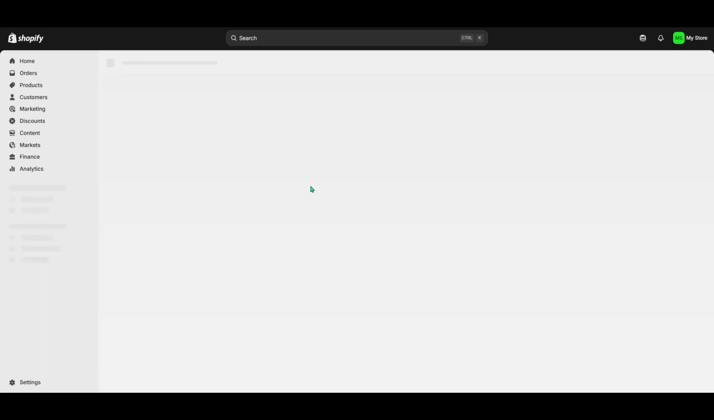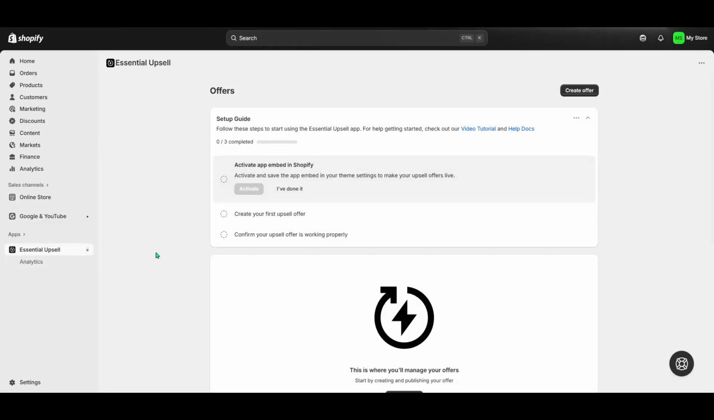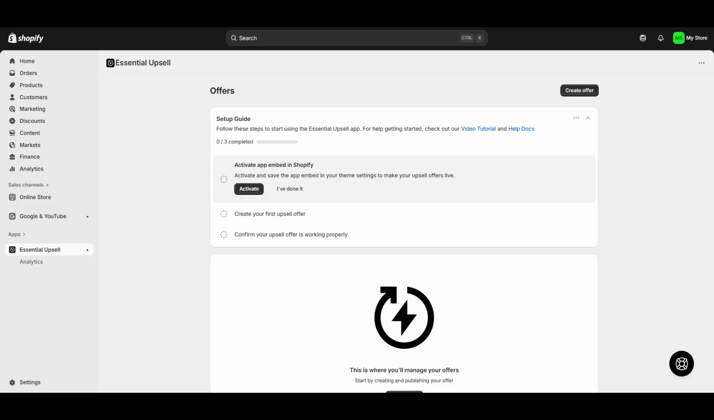Before proceeding to set up your upsells, it's crucial to activate the app embed within Shopify. This step ensures that the app can integrate seamlessly with your store's checkout process. Once the app embed is activated, you're ready to create your first upsell offer. Click on the Create Offer button, which is the gateway to configuring your tailored upsells.